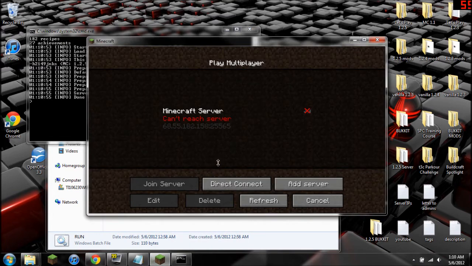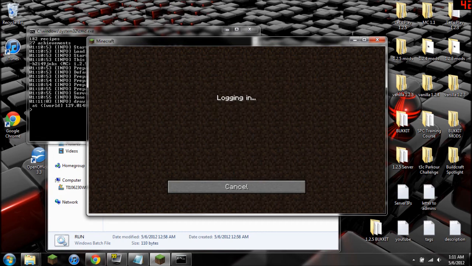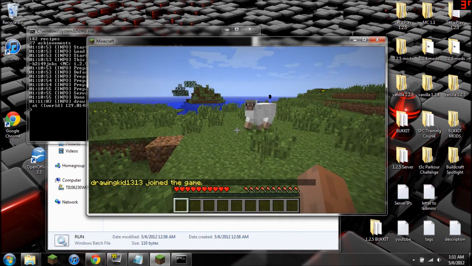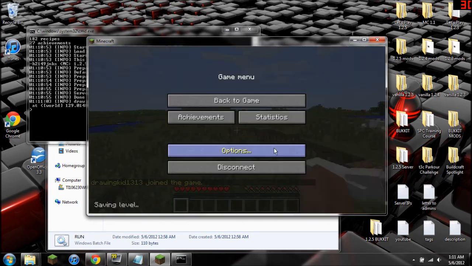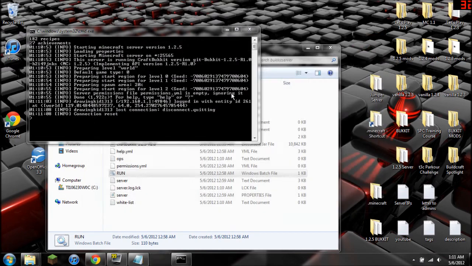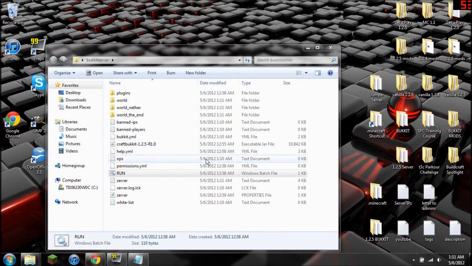And now you can go back into here, and when you press refresh, there you go. Now, other people can join your server. Now, I'm going to show you how to change a few things, such as settings in your server.